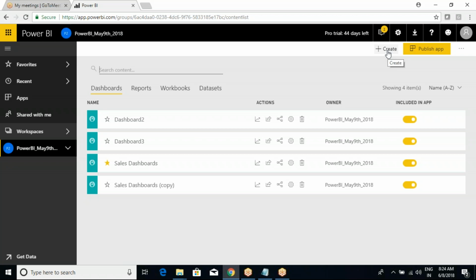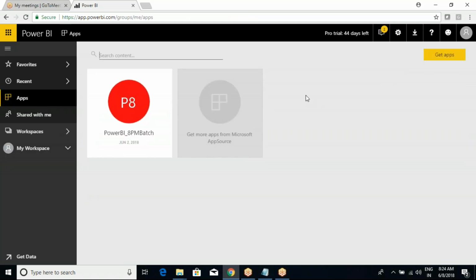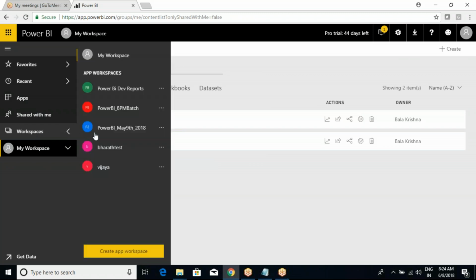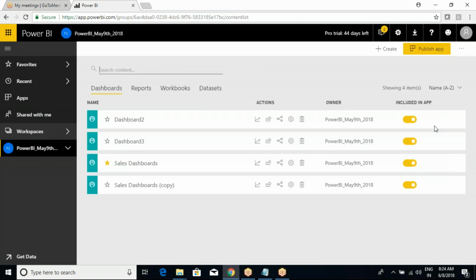So we don't have anything under this one, right? If you click on the apps and click on the workspace, now we are able to see it on the right side. So I'm repeating, go to our workspace, then on the right side you will be able to see either create or publish app. If you have the app already, you can publish it or you can create first: dashboard, report, dataset and streaming dataset.